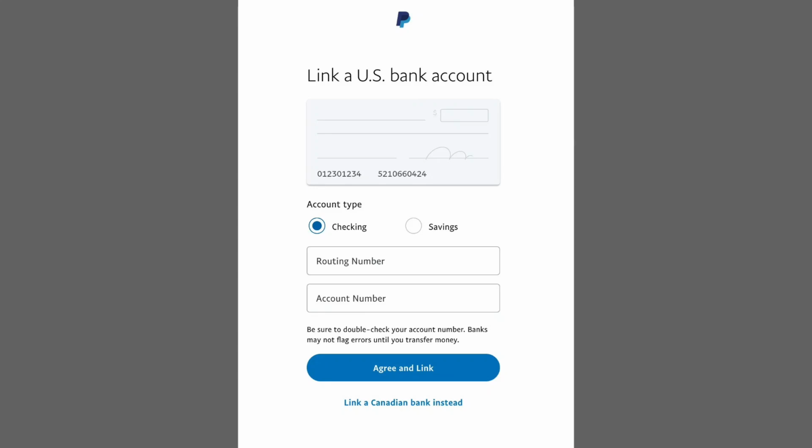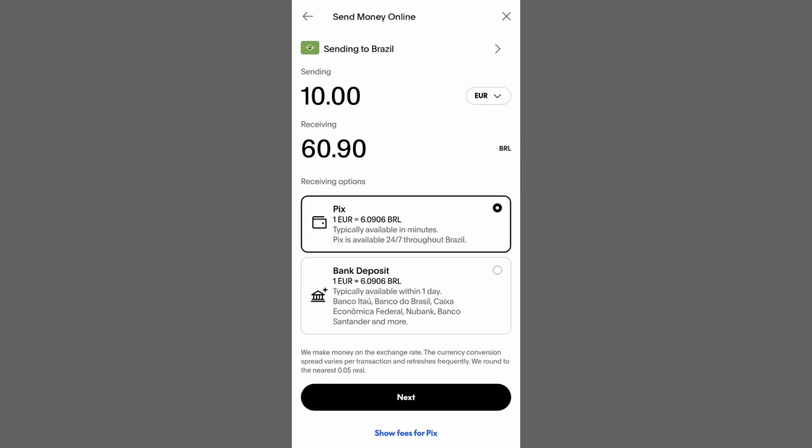In this video, I'm going to show you how to transfer money from PayPal to Nubank. The process is simple, so follow along and you'll learn it quickly. First, you need to link your Nubank account to PayPal.